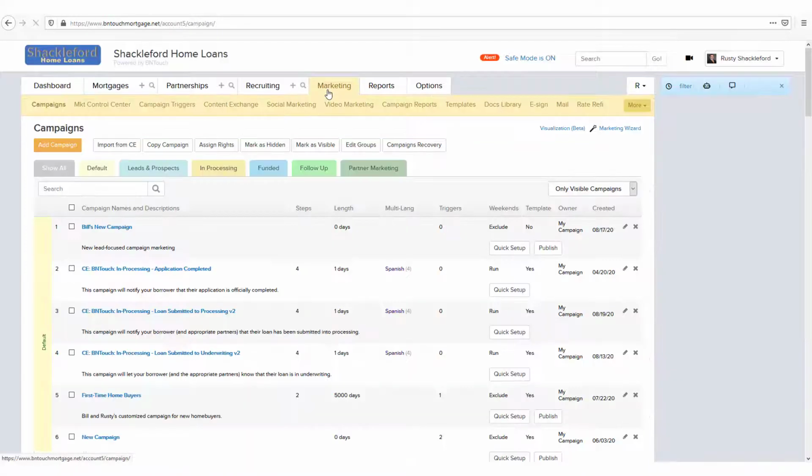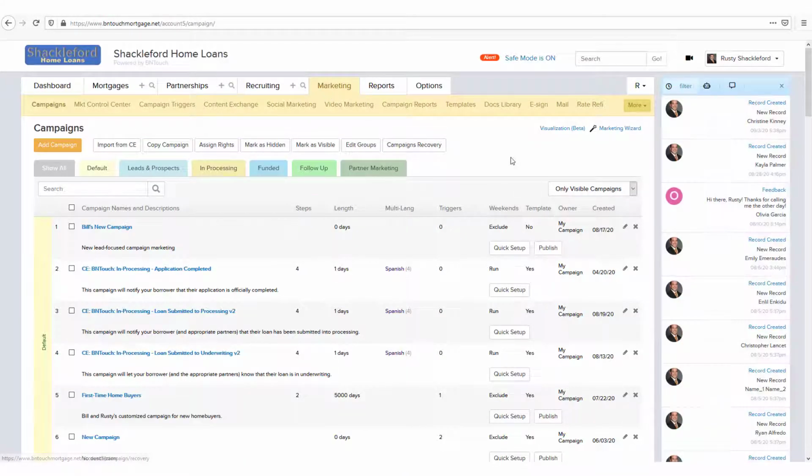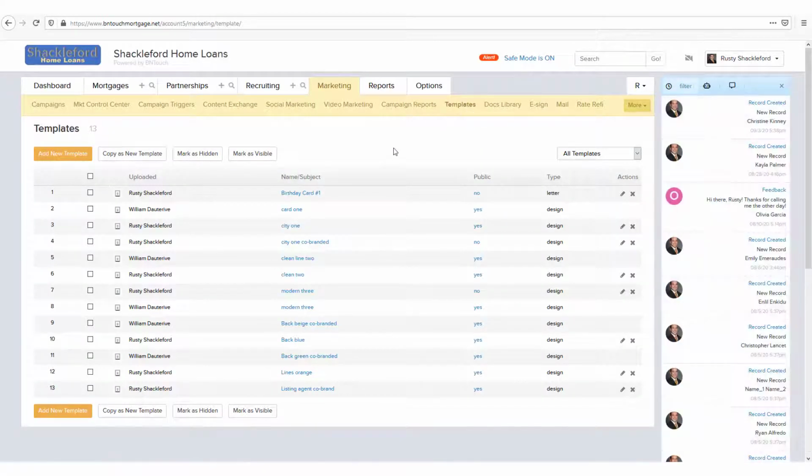In addition to importing pre-made templates, you can also create your own. If you want to use another template as a starting point, just check the box to the left of the template and click Copy as New Template above the list. You can then edit the new template by clicking the Edit Pencil icon to the right. If you want to start a new template from scratch, just click the Add New Template button above the list.